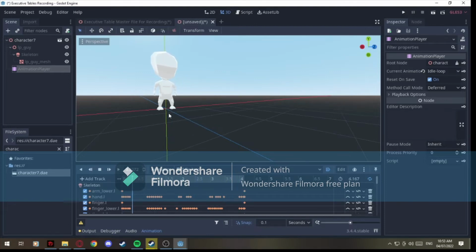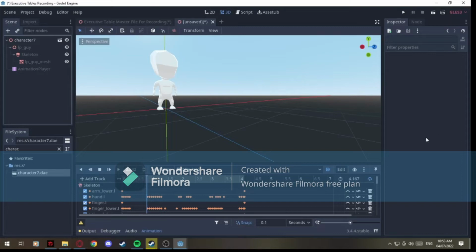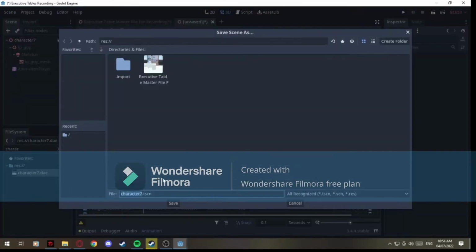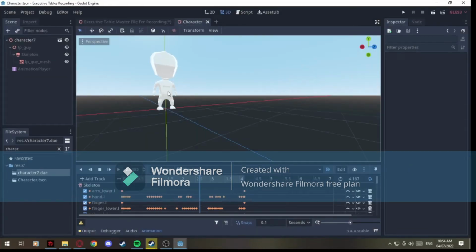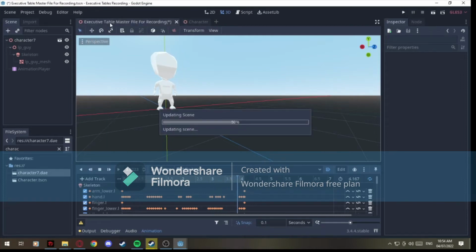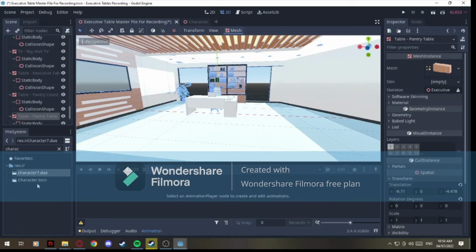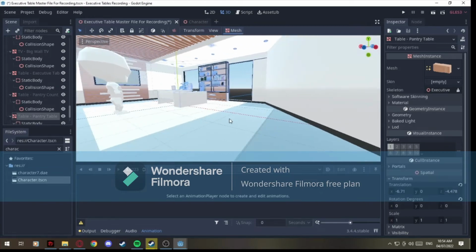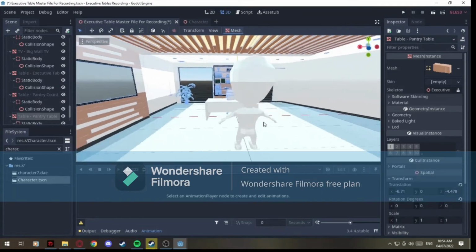Now we're going to save the scene as character.escn. Save it. Then, okay, wait a second. We're going to drag this character over here so that it can move around inside the building.